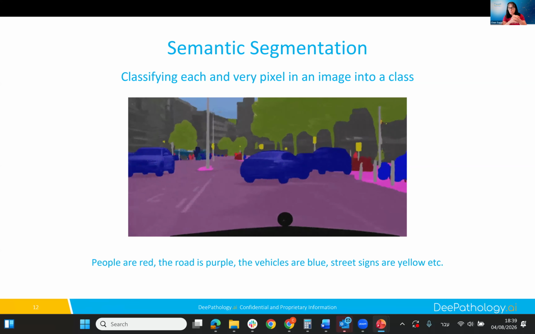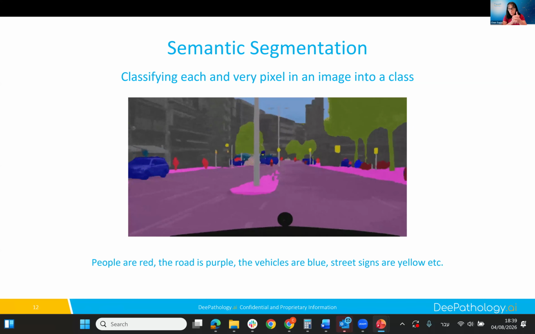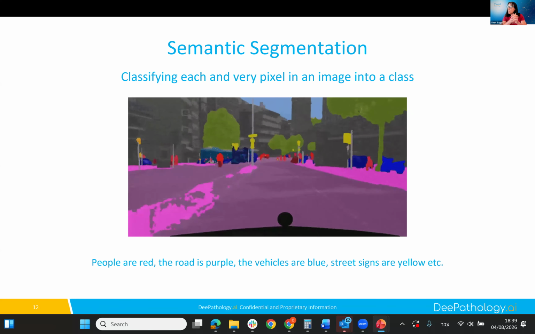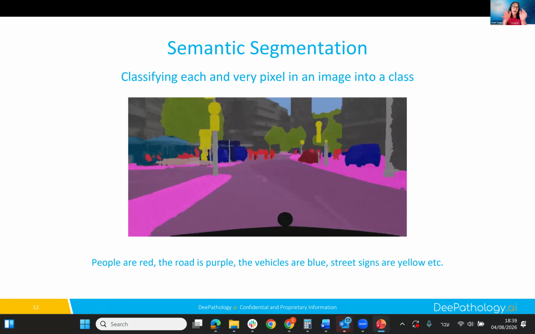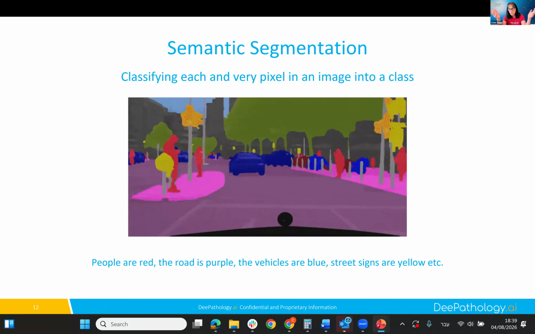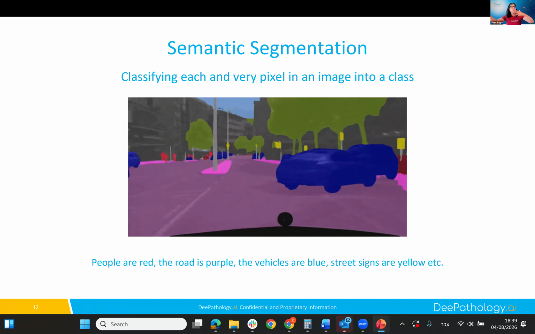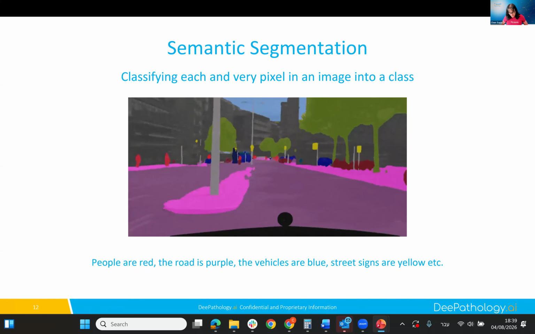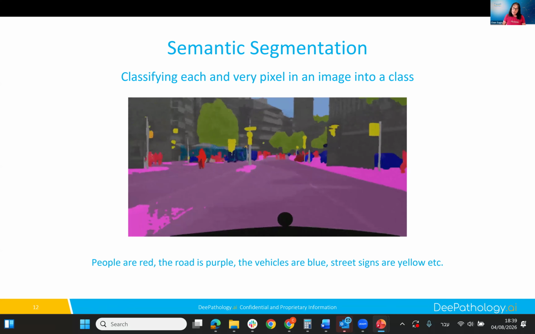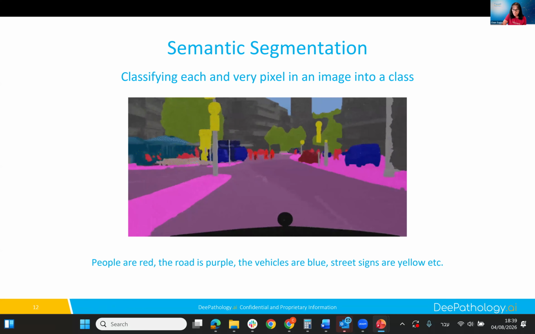Where is semantic segmentation useful in pathology? When we want, for example, to quantify the size of tissue. We don't care if the tissue is here and there. We want to know the overall size of the tissue, and this is semantic segmentation.